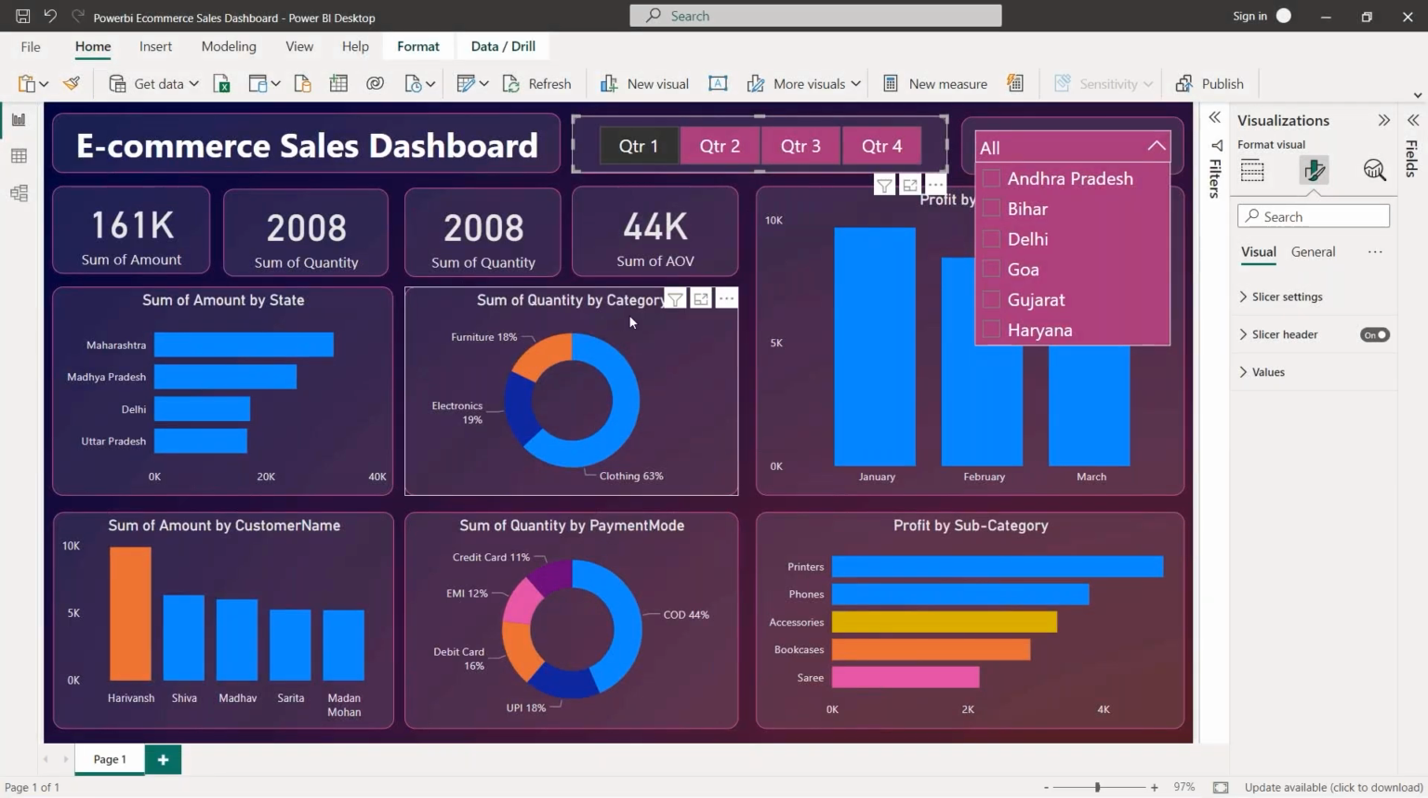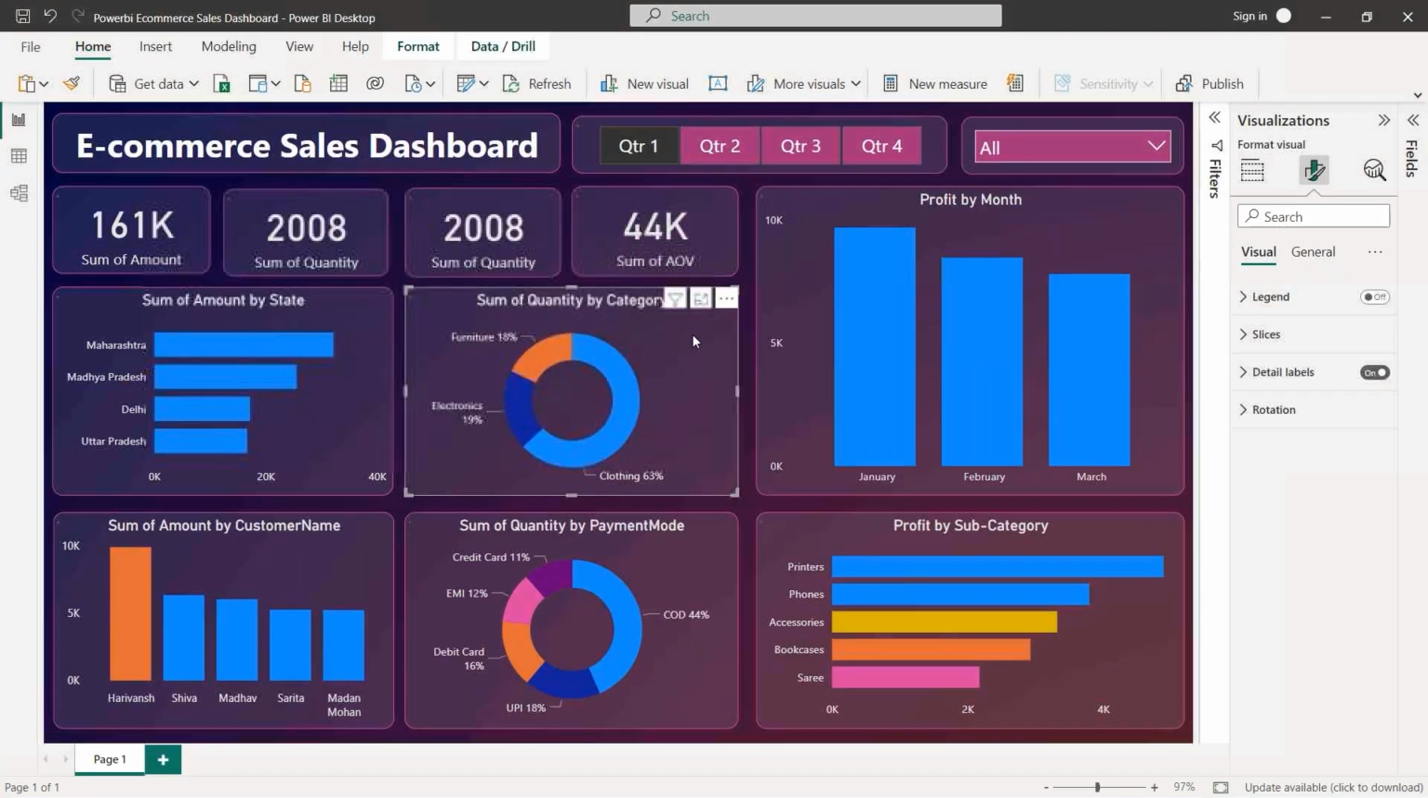Here you can see we just created a donut chart using the quantity by category, the sum of the quantity by category, which means a donut chart of category-wise quantity, like our sales history about furniture, electronics, and clothing. This is about the category. Now this is about the top 5 categories: printers, phones, accessories, bookcases, and sarees.